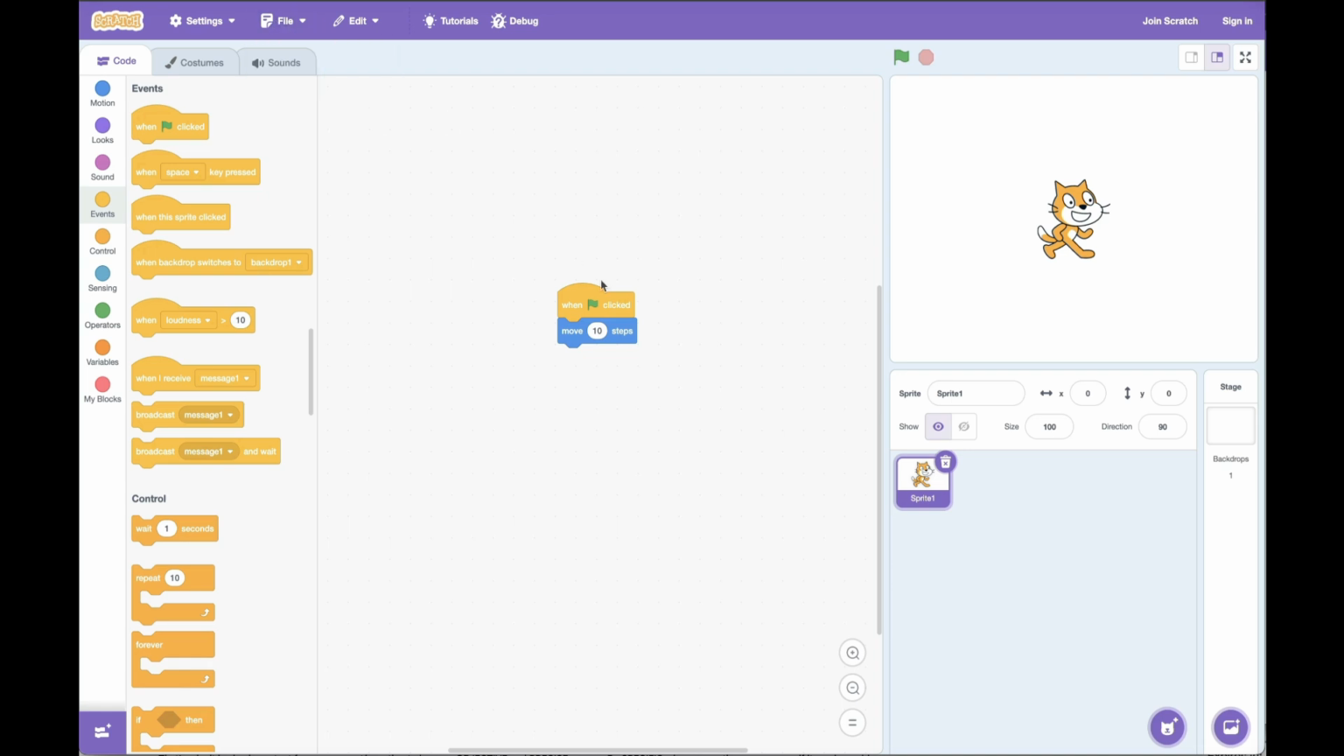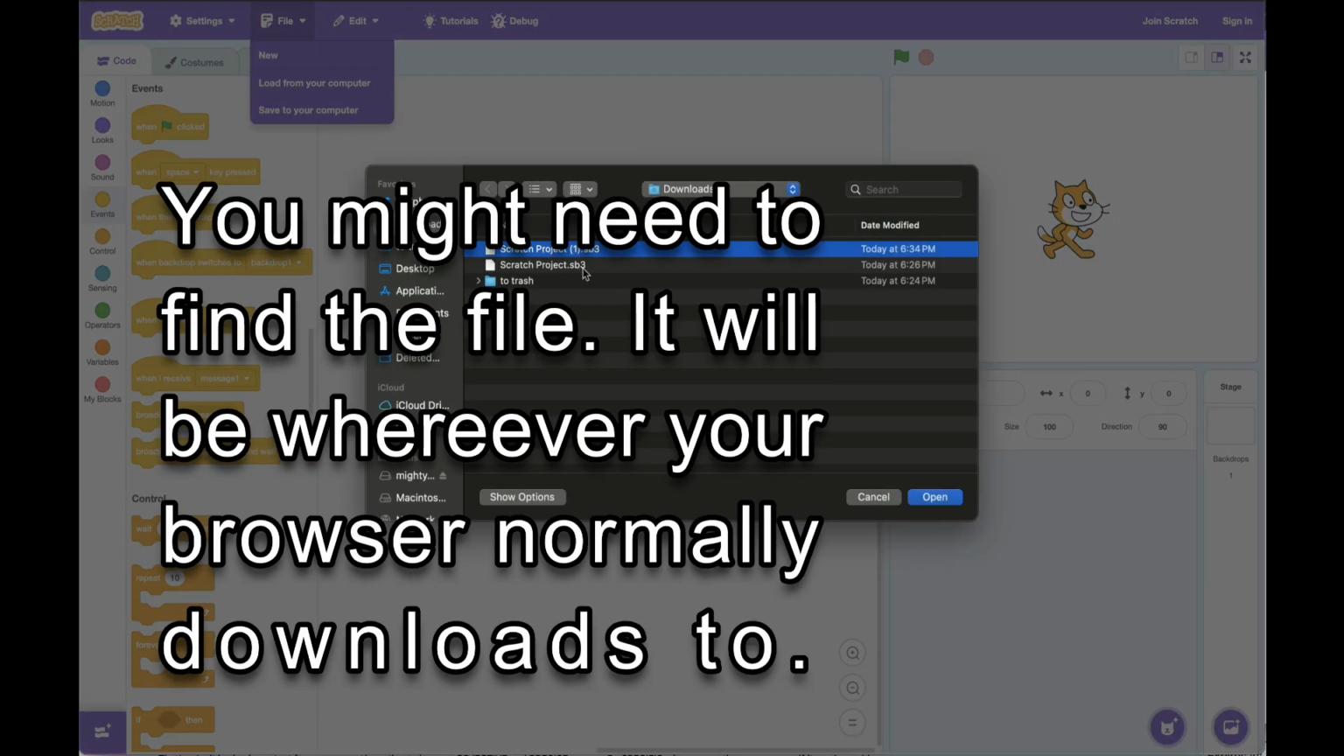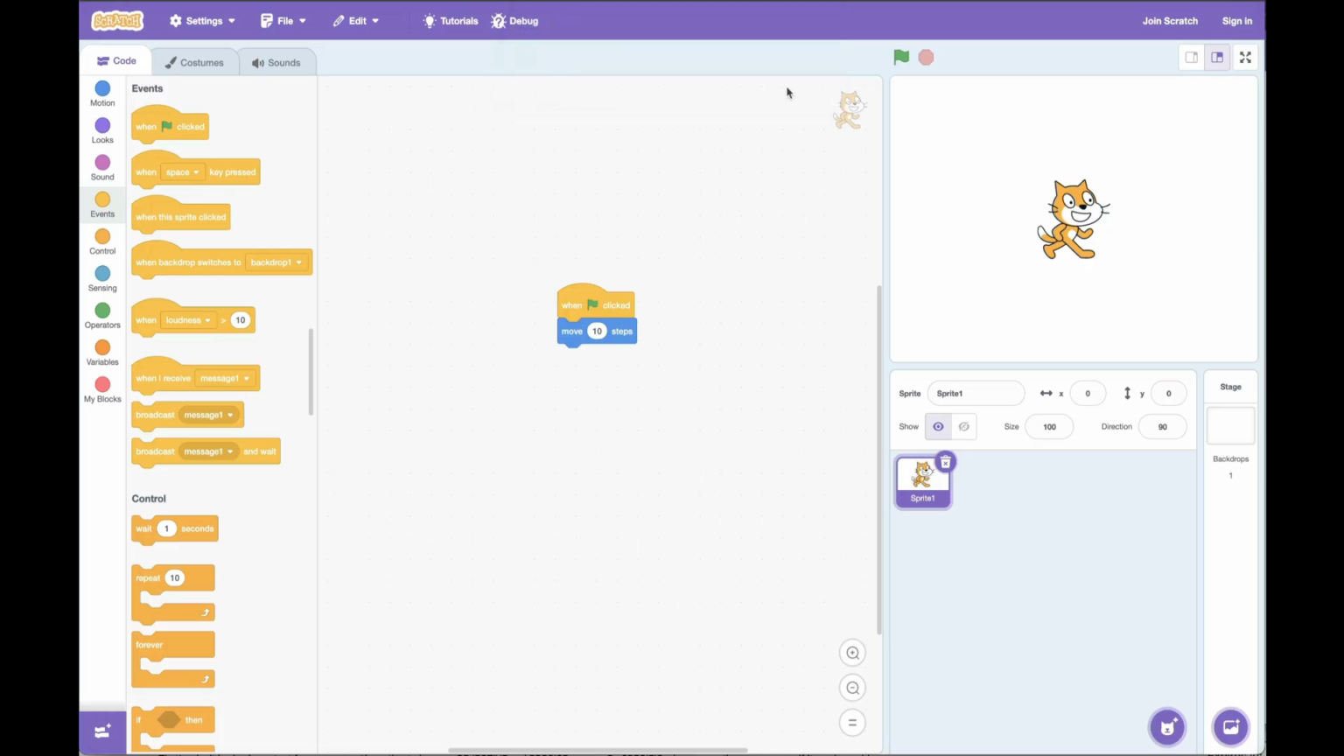Just to test this, I'm going to destroy my work. And then I'm going to say load from your computer. It's this second one that I just did. This one was one I did earlier. So Scratch Project 1, I'm going to hit open. It says replace the contents of the current project. Yes. And see, it's back. That brings everything back. And that's the first way to save your work.